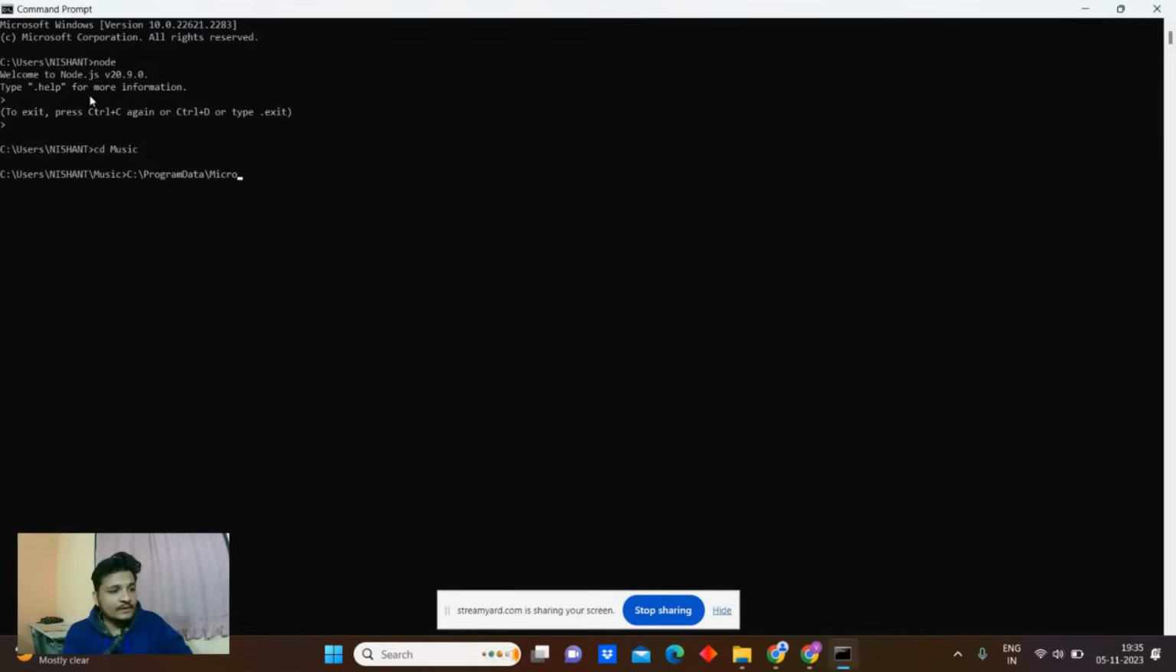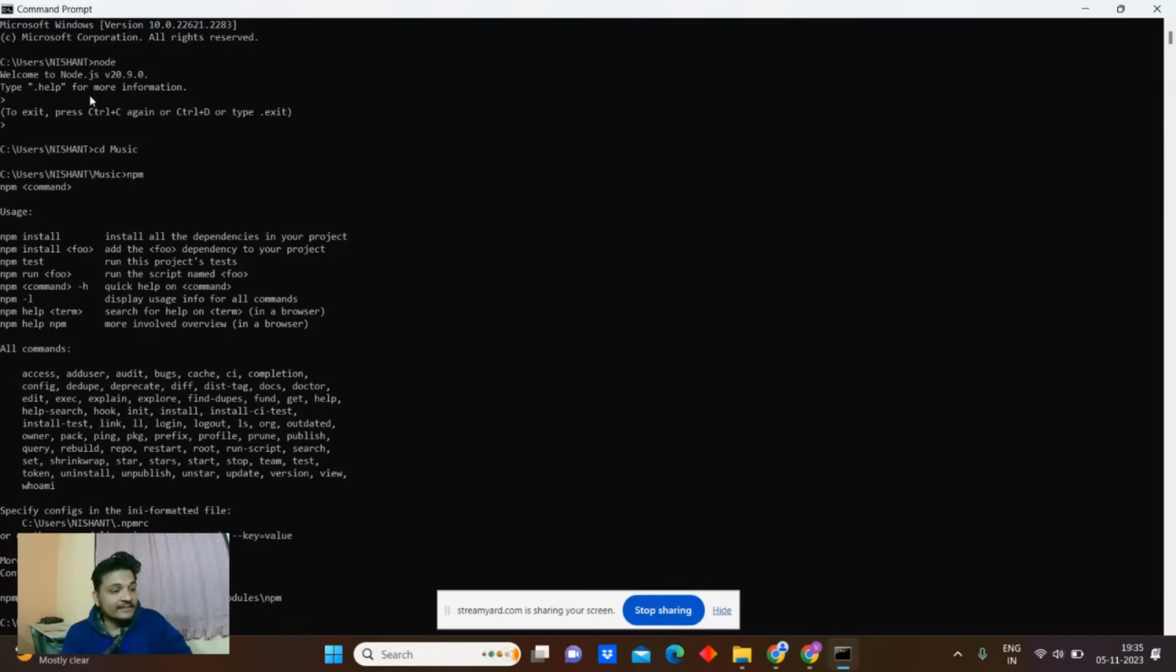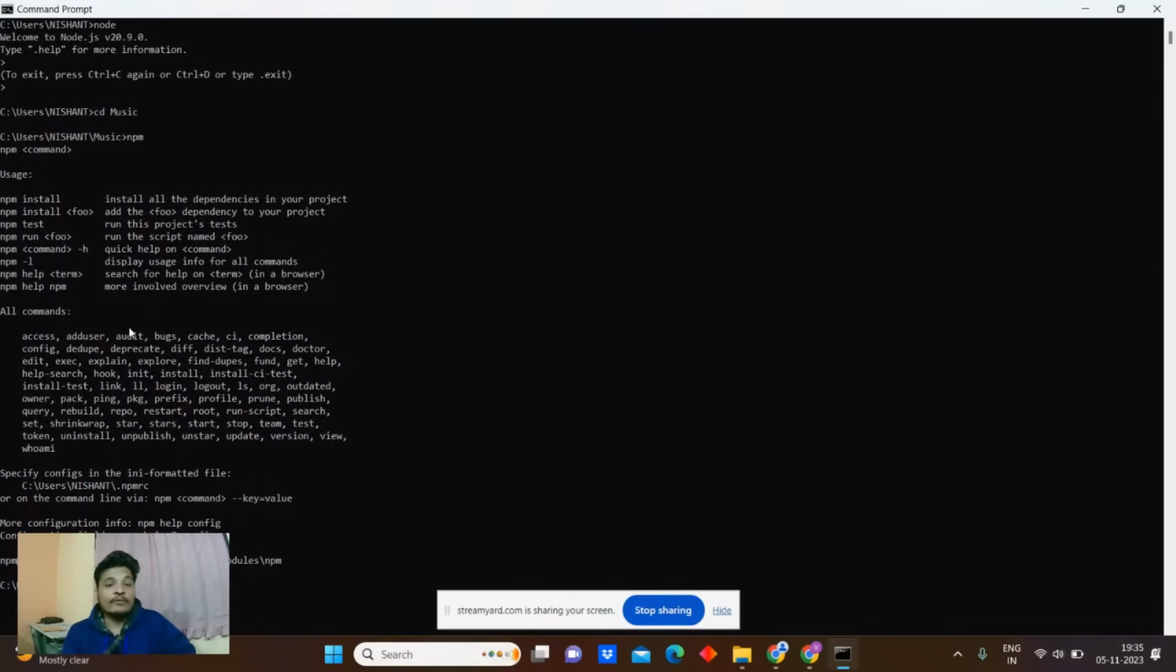Perfect. So I am in my music directory. What we need to do as of now is search for npm once, and let me check if npm is there or not. Whenever you install Node.js on your system, you will directly get access to Node Package Manager. When you install Node.js, Node Package Manager is automatically available to you, right?